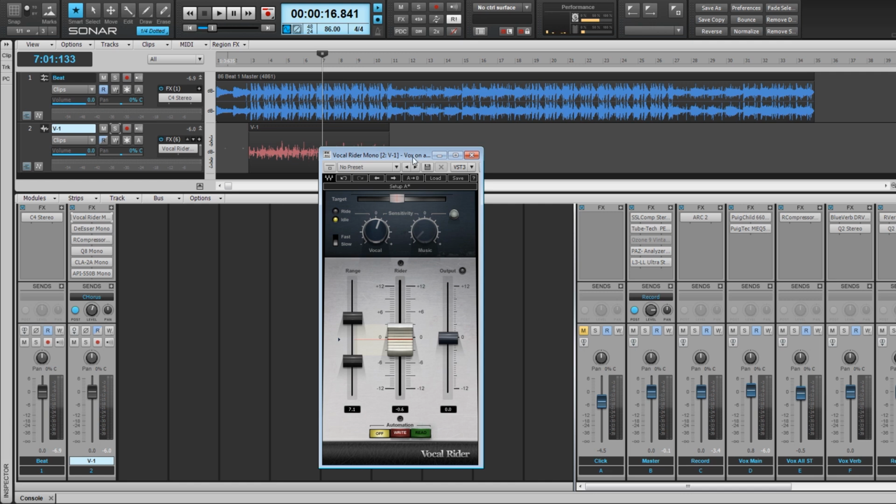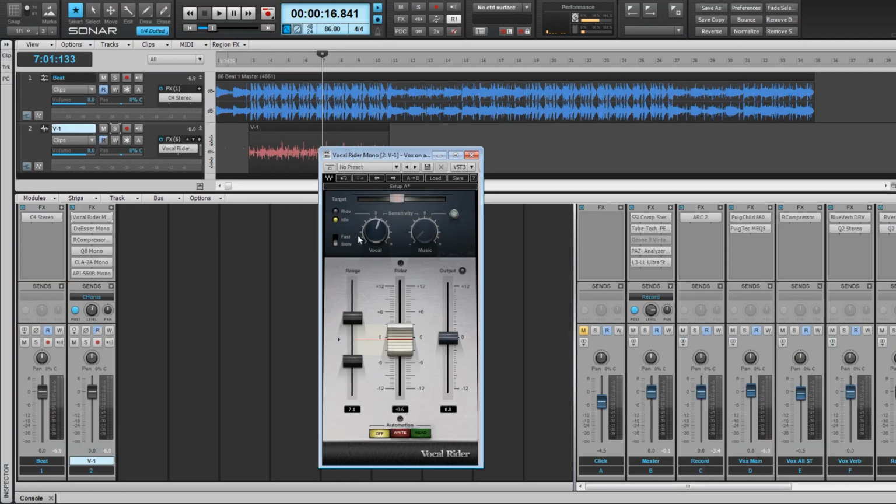I'm using it differently. I don't actually sync it to the music. I'm just using it as an automation plugin. So it's essentially just riding the fader up and down without doing any compression. So this is just volume automation is what it is. So you guys can see the settings here.